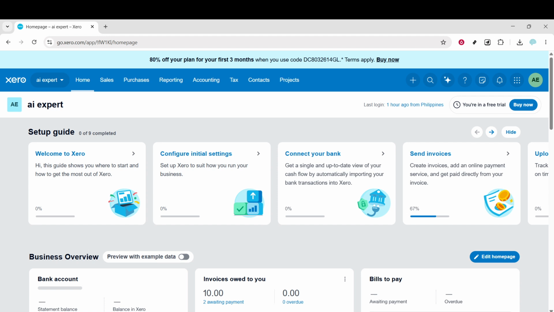First, log into Xero using your usual credentials. If your organization has multiple Xero entities, make sure you're in the correct one before you continue. It also helps to confirm you have the right permissions to view and export products and services.